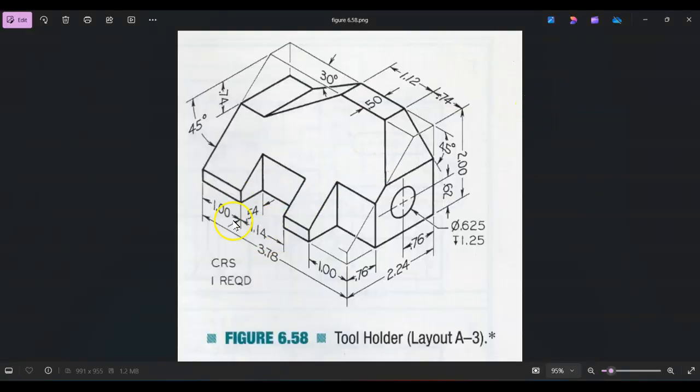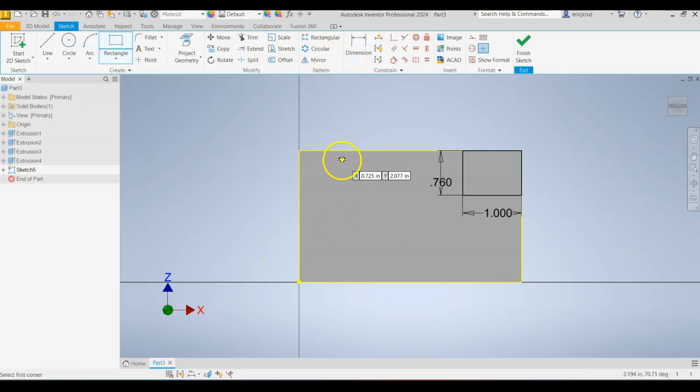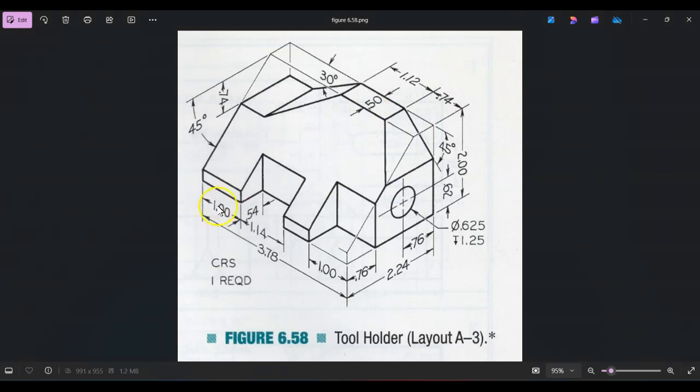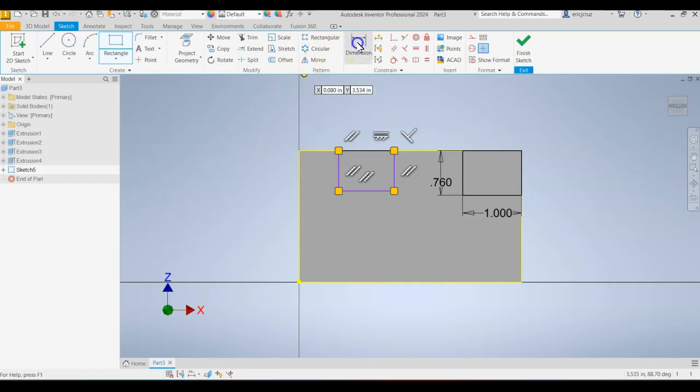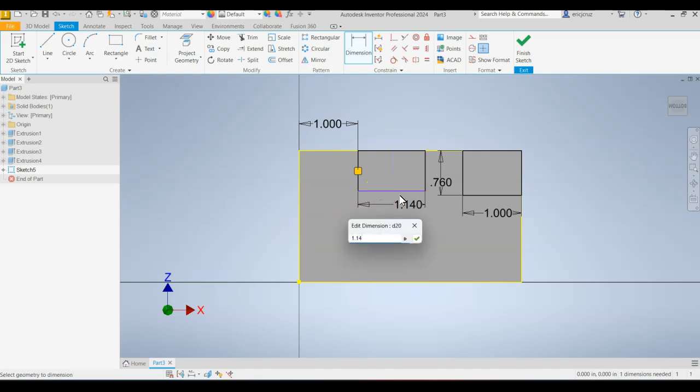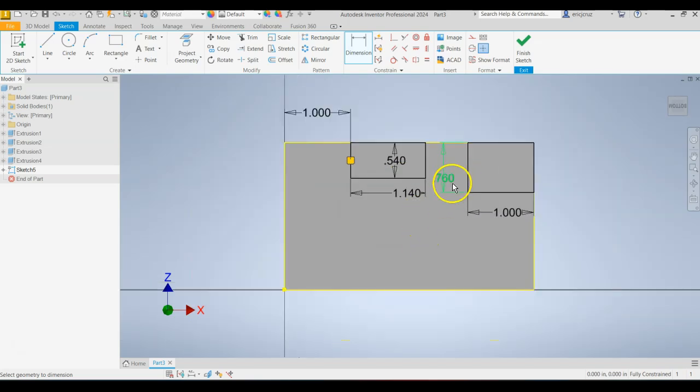And actually, you know what? Let's just do the rest here so we can do one extrusion. And that is another rectangle off of here. The distance from the corner to this rectangle is 1. So click the edge here, click this. That's 1. The distance is 1.14. This distance right here is 1.14. And the depth is 0.54. So from the top to there, that's 0.54. I check your dimensions. It says fully constrained.